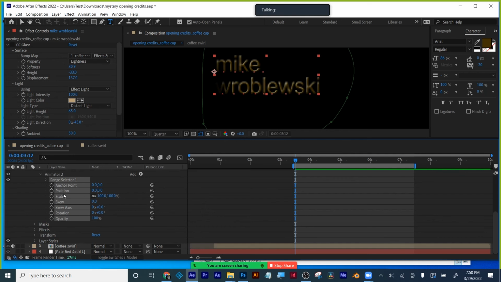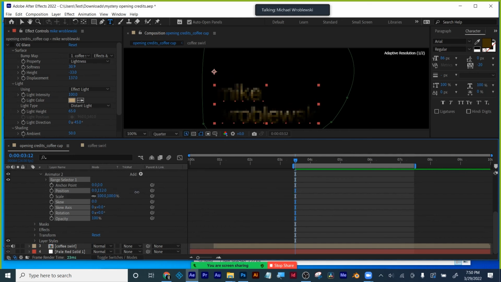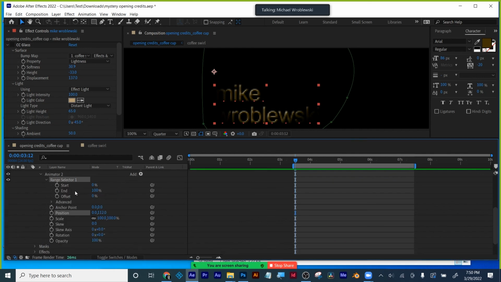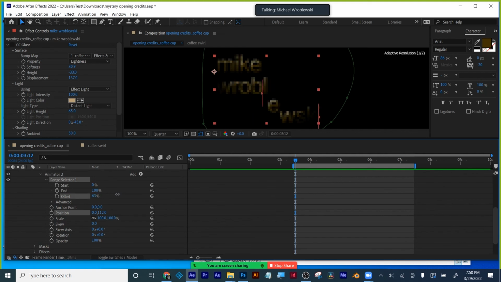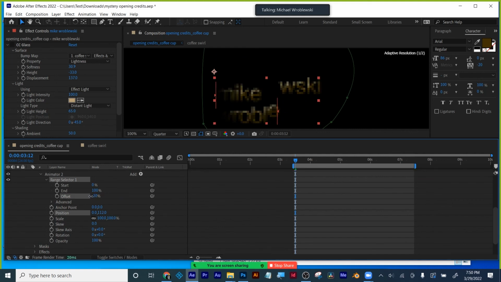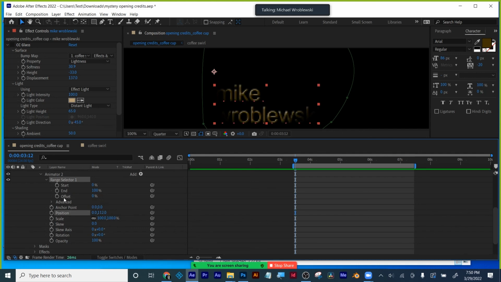So, position. If I move this down and I adjust my offset, let's do range selector. Here's the offset. Look, see, now it's moving up. Okay. The offset is going to drive this animation.